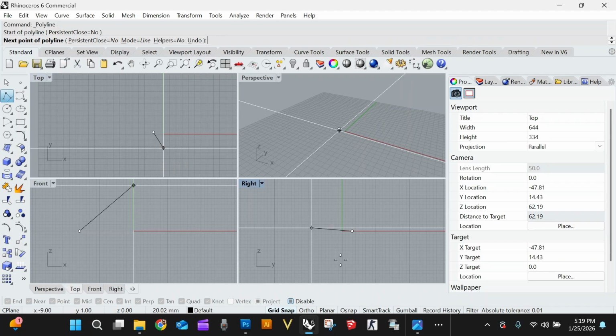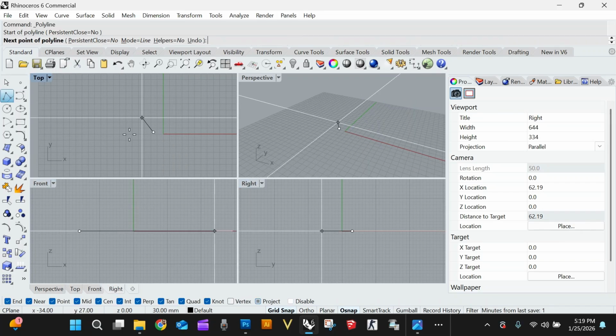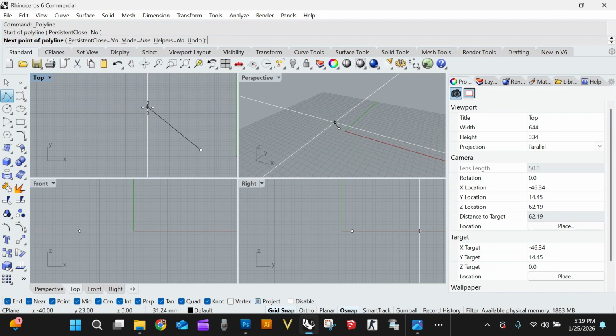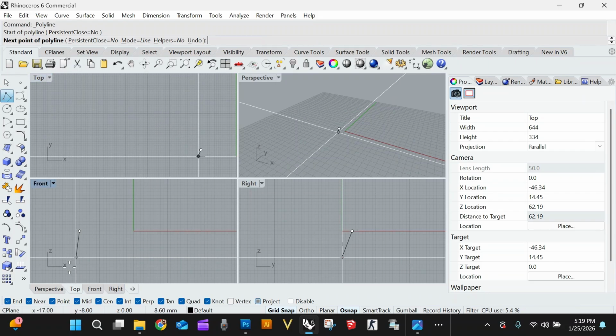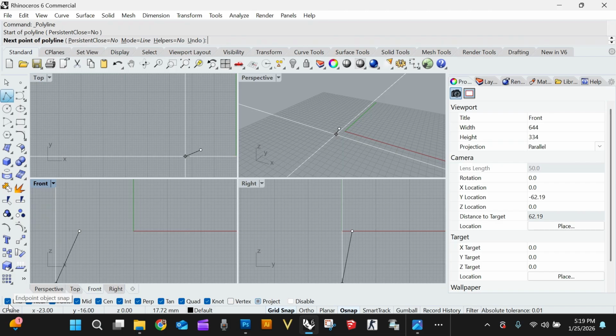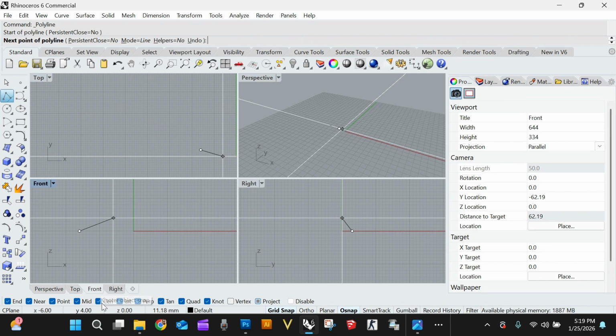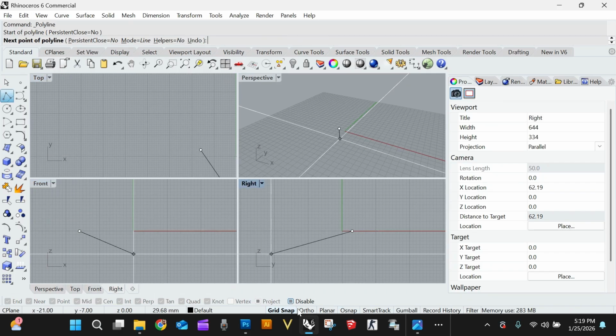You can deselect that. The object snap is useful if you want to connect multiple objects by their ends, or you can snap to a nearby object, or snap to a point, or snap to the middle of that object or center, whatever. You can see all the things here. If you disable this, it will not snap to anything.